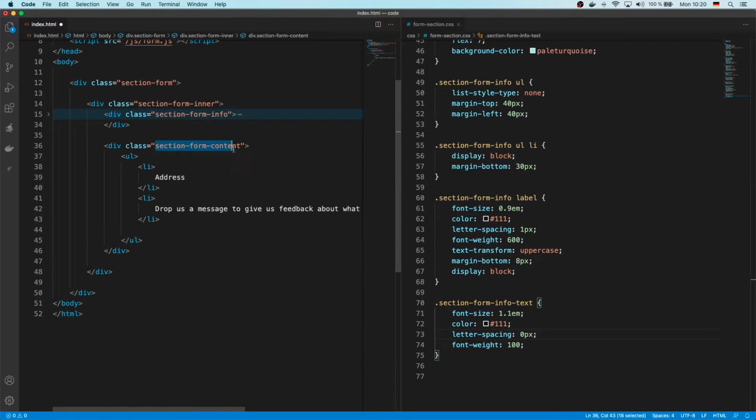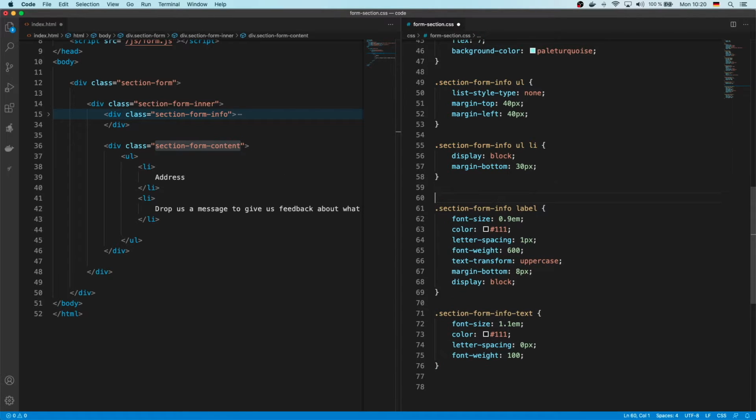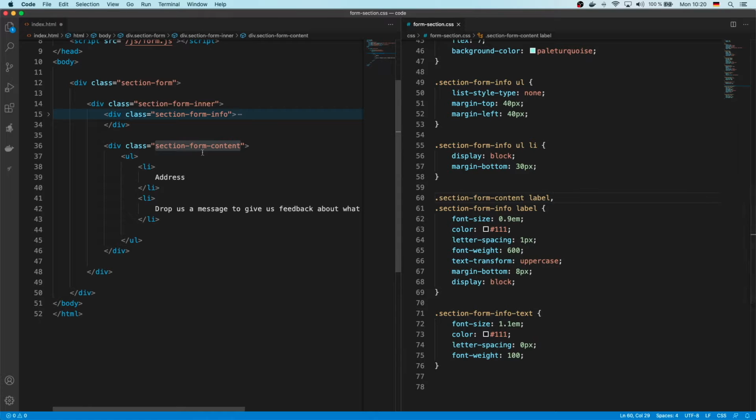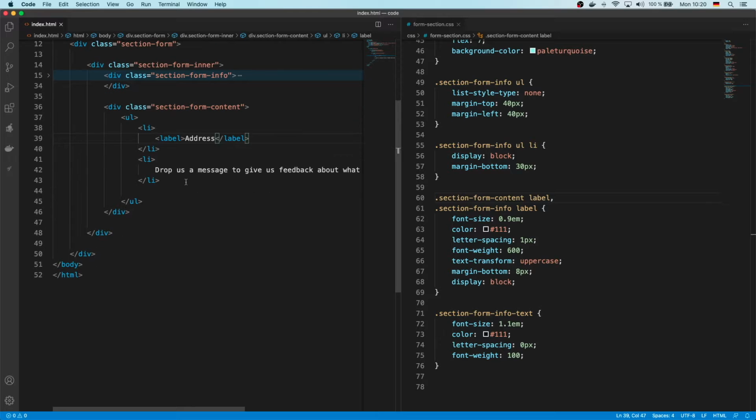We can actually take this, put that there, label 2, and make this a label. So we've got the same styling for this. That's good. Okay, once we've got that, then we can create our input fields.